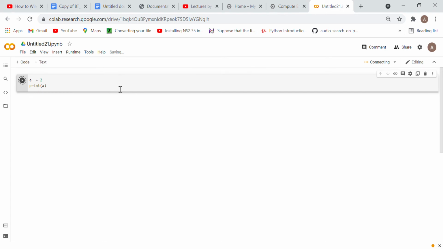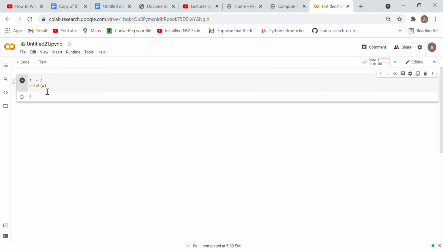I'm running this on the cloud. It will take some time because it is internet based. So based on your internet speed, it will take some time. See, it is printing, right?